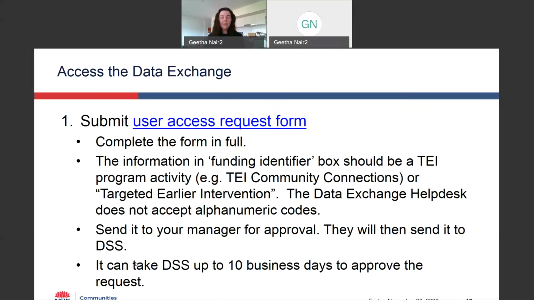When the form is finished, there is a button down the bottom of it to email it to your manager. So this has to be somebody within your organization. So before DSS can approve it, it needs to go to somebody else within your organization to approve it. There's kind of like a double authentication step that DSS have put in place. And then once the manager has approved it, it will be sent to DSS, and then they can approve it.